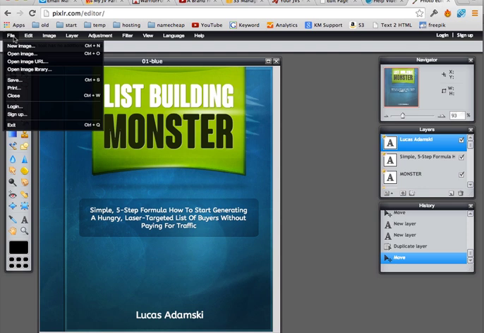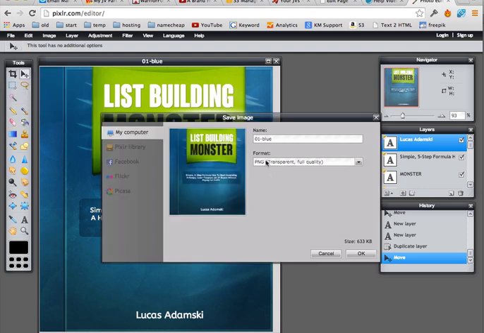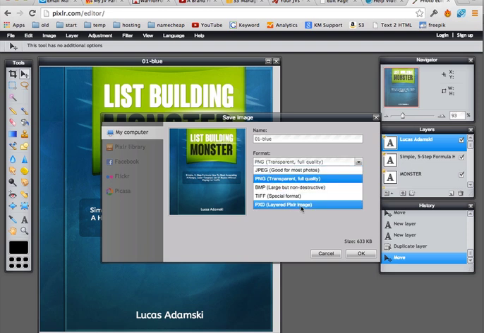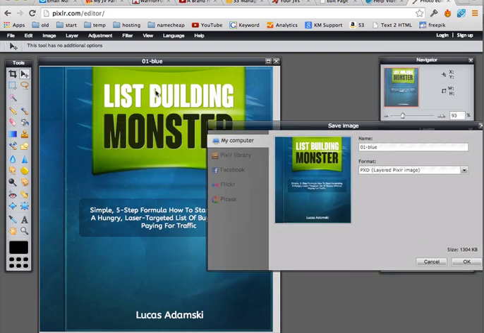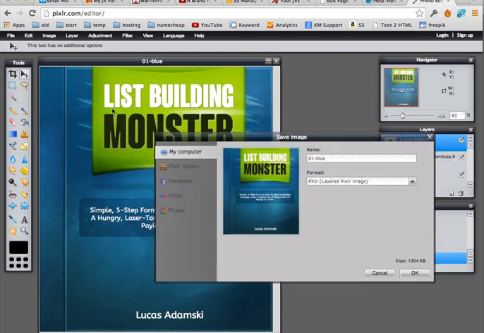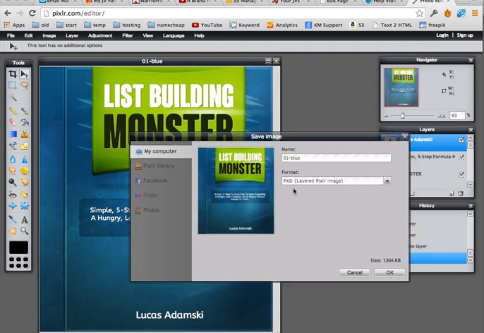Also, I recommend you to actually save the project. So if you go to Save, after you save as a JPEG, also save it as a PXD. It's a layered Pixlr image. What it does, basically, if you want to edit later on the text on this cover, you can just load your PXD file, and all these layers you just created will be reloaded. So it will save you a lot of time. So make sure to always save the PXD file.